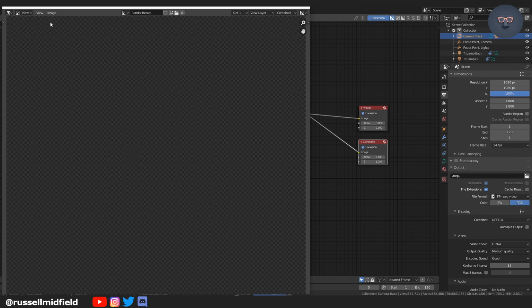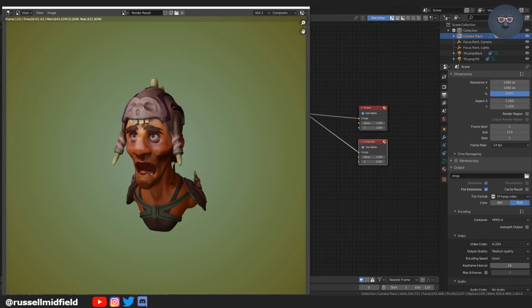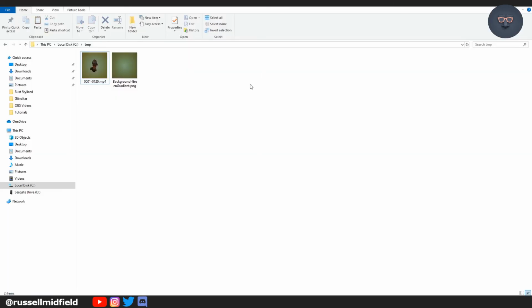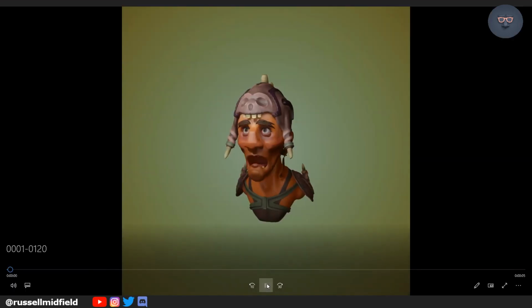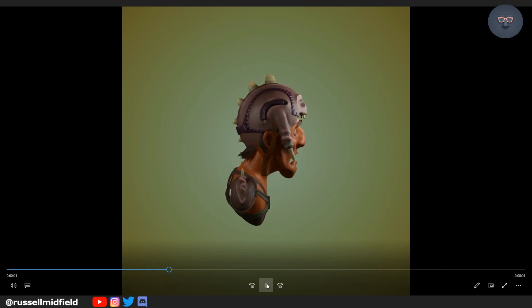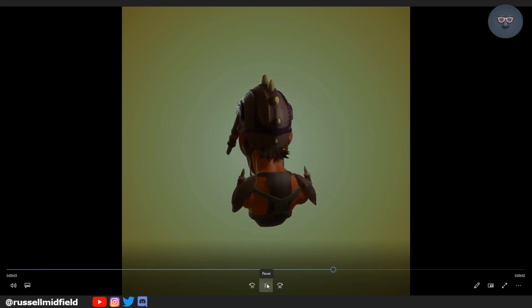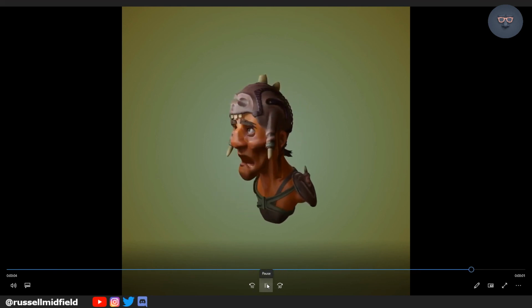So that's going to save to the folder that we selected before, which was by default my temp folder on my C drive. So you can see there is the MP4 file. Clicking on it, we have a 5-second animation ready for upload.